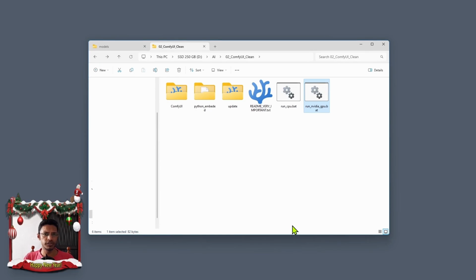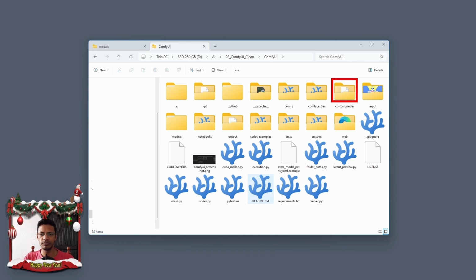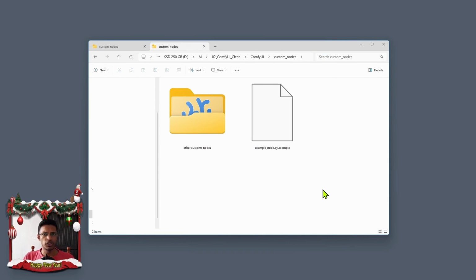Navigate to your ComfyUI installation where you have your run_nvidia_gpu file. In there, you will see that there is a ComfyUI folder. Go into that folder. Inside it, there will be a custom_nodes folder. Enter the folder. And if you installed additional custom nodes, you will see folders like this. If you have not installed any custom node, then you will only have one file, which says example_node.py.example.